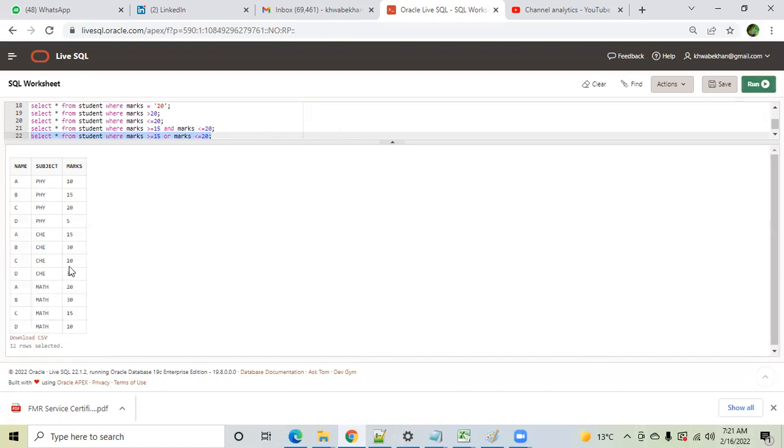Not clear? Okay, see this example. I have executed the second query. Now you can see here 30 output is coming, right? The student B has scored 30 marks in chemistry. From which condition is this value 30 coming? First condition, marks is greater than equal to 15. We know that 30 is greater than equal to 15. So because of this condition, you got this value.